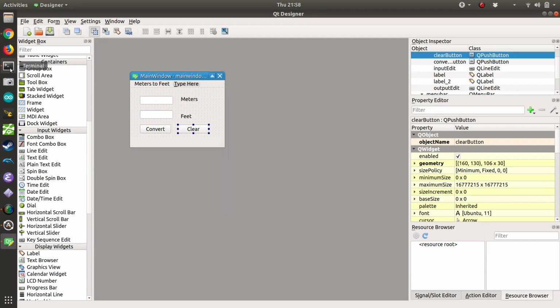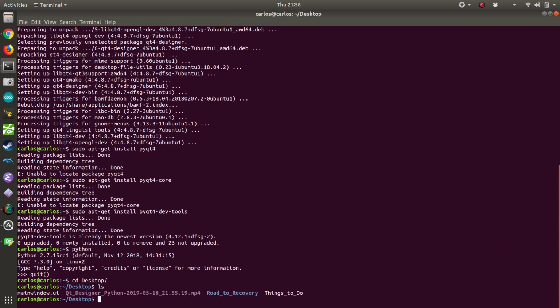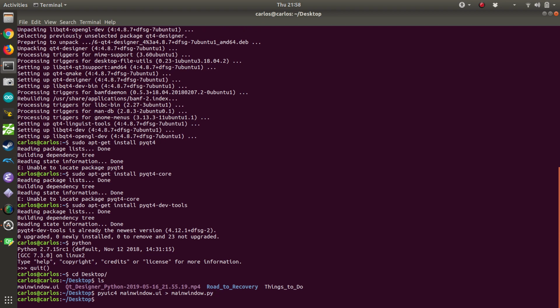So now that's it for Qt Designer. I'm going to go to my desktop here, and there is the file mainwindow.ui. So you need a program called PyUIC, which is essentially a UI converter to Python. I'm going to use PyUIC4, so it's going to use Qt4 to convert it. And even though I made this in Qt5, it'll still work. So basically, I'm going to take the main UI window and convert it to a Python module.